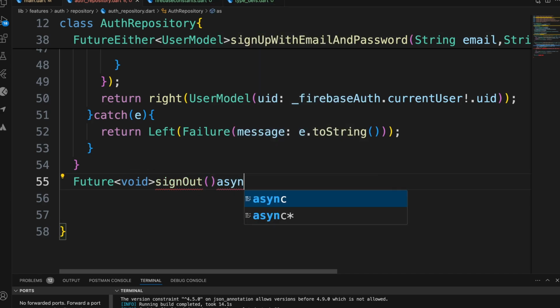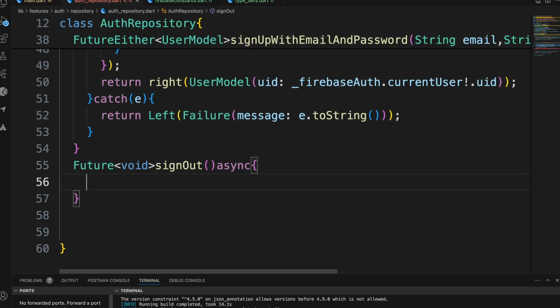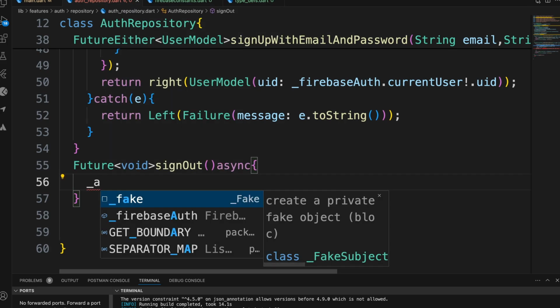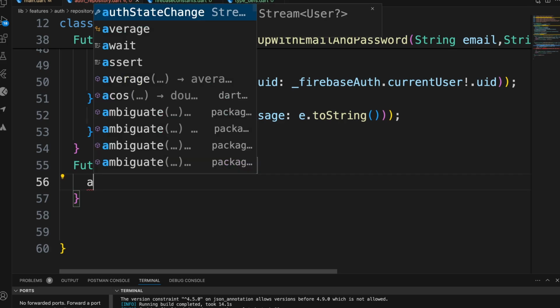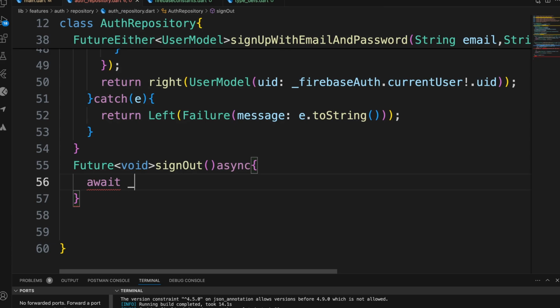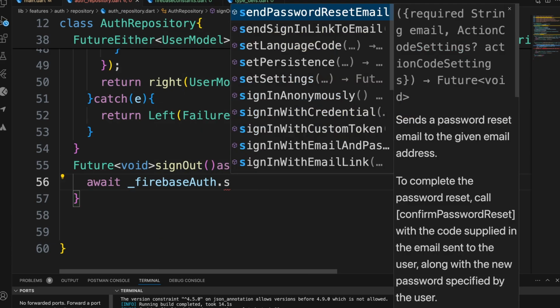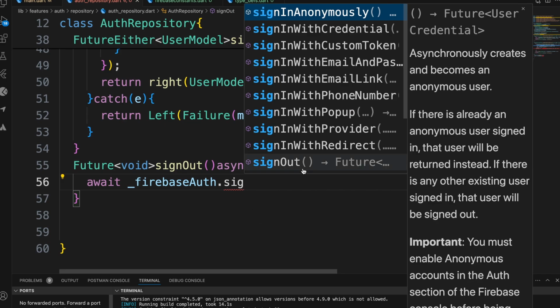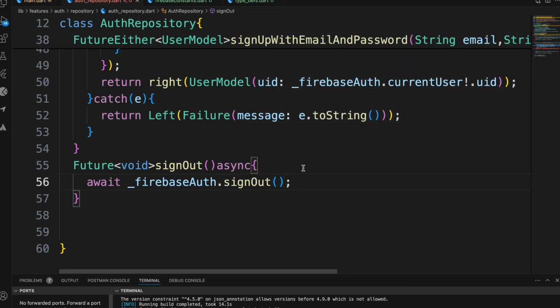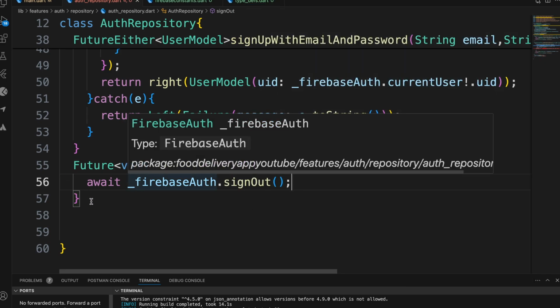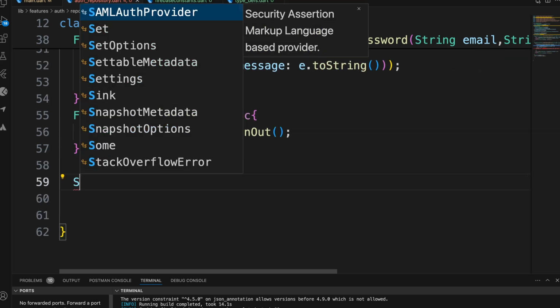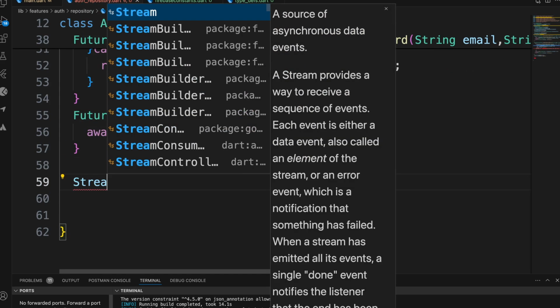It's going to be an async function, right? So with the sign out, it's just easy. We just await Firebase auth dot sign out, right? It's easy. And then to get the user information, we'll get it using a stream, right?